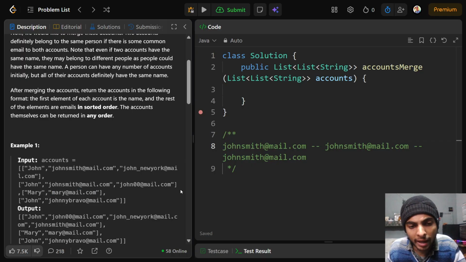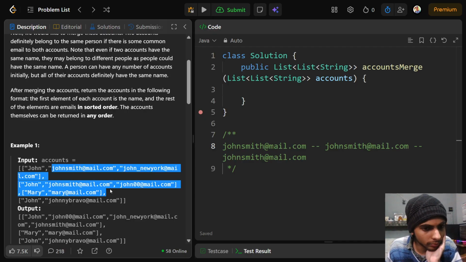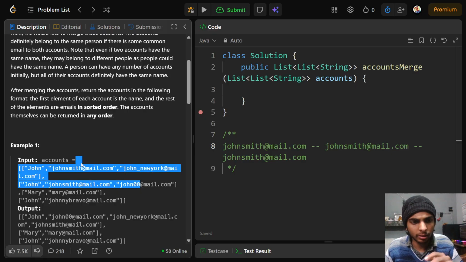Okay, so Mary's mail, we can imagine as a node without any connection to other nodes in the graph. It's a single node. I know there is a term for these nodes, but I don't know graph theory. And Johnny Bravo is also the only node, not connected to other nodes. The ones which are connected belong to the same person.